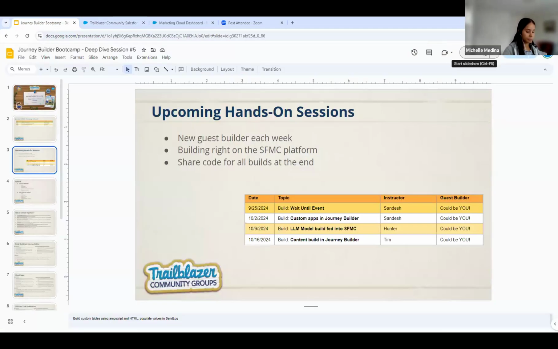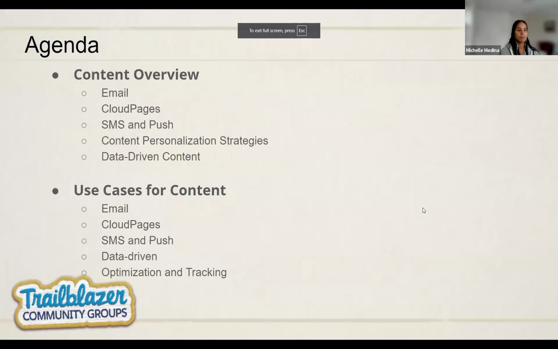So today, as mentioned, we'll be reviewing content, all the content-building assets that you can integrate within your journeys. We'll be giving an overview of emails, cloud pages, SMS, and push notifications. We'll be reviewing some content personalization strategies and also going over the topic of data-driven content. We'll also be talking about examples of use cases that could typically be used with these different assets.